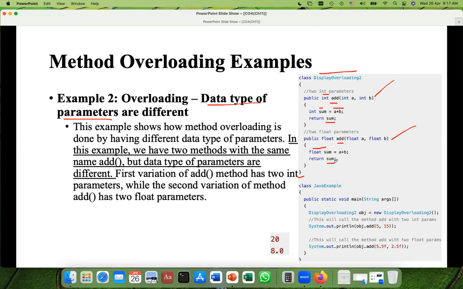And then returning that sum, and the return type of this add is also float. Okay, we have another class, Java example, starting and ending, and in the main method we are creating the object for this class, which is the display overloading 2. We are creating this obj, which is the object. Through this object, we can access these add methods.